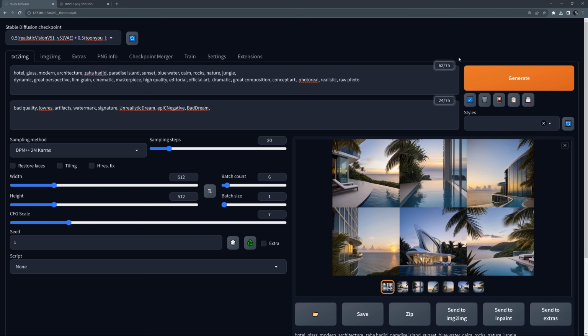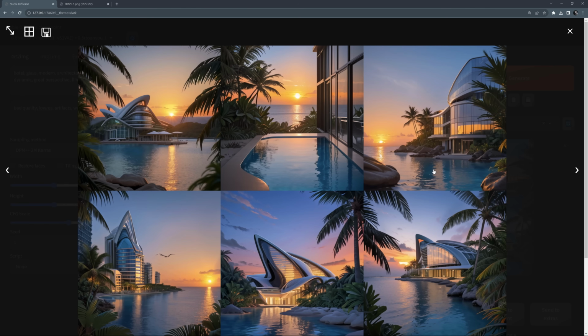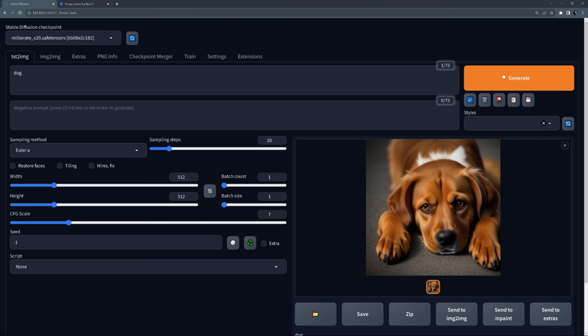Let's generate the same images to see the difference. Here is the result. Basically, we have something in between. It's a really useful feature. Let's move to the interface. I will start with the prompts. Write it here and click Generate to create an image.